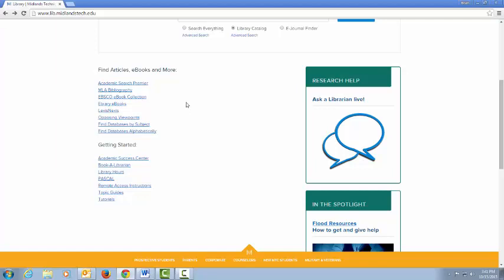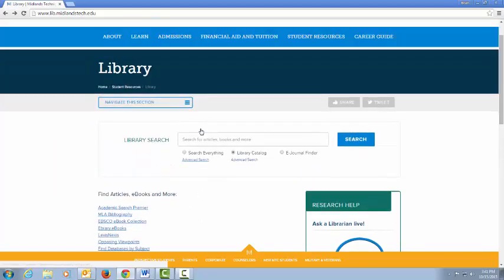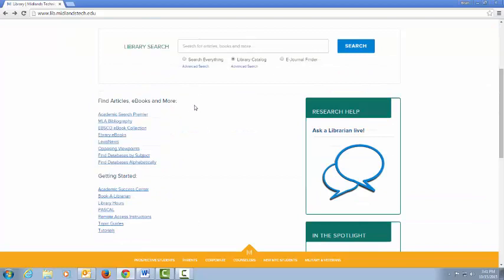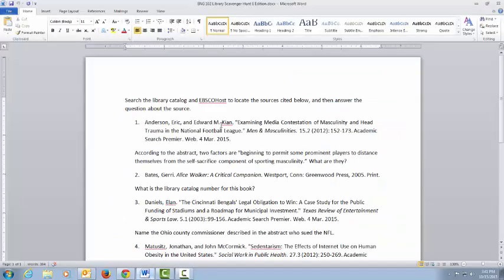But now that you have a pretty good understanding of how to find the library's homepage and what the different resources are on the library's homepage, you're ready to start your assignment, okay? So like I said, I've got this MLA citation here. I need to find this citation in the databases in order to answer the question that's being asked about it.